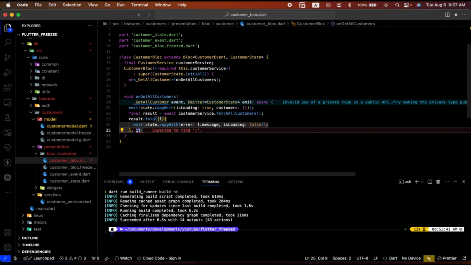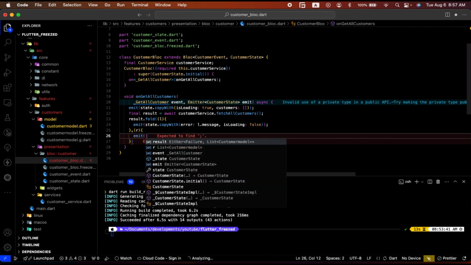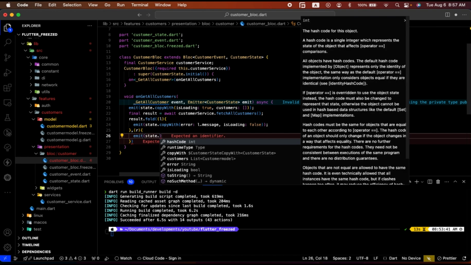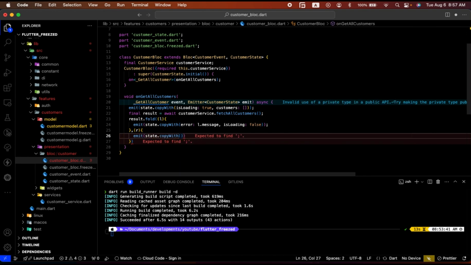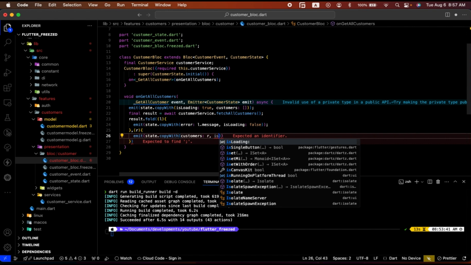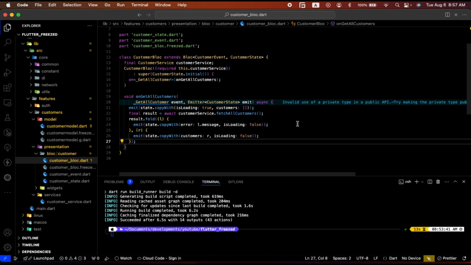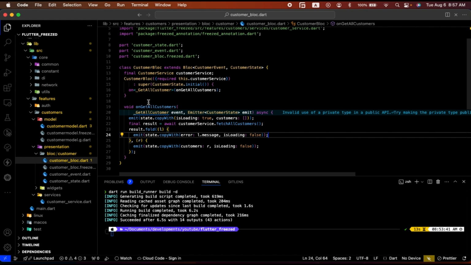Okay, and then there's going to be a right side. Right side we emit. So emit is like change the state. Okay, so we're changing the state to another state. Because we know the right side is going to be a list of customer, and then as usual set isLoading to false. Okay, so that's it.